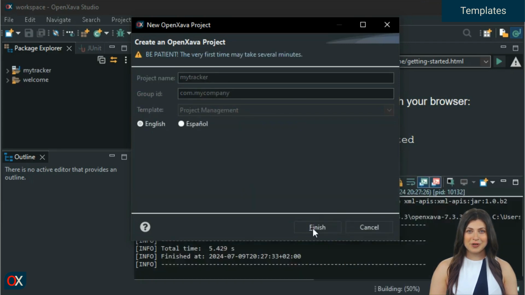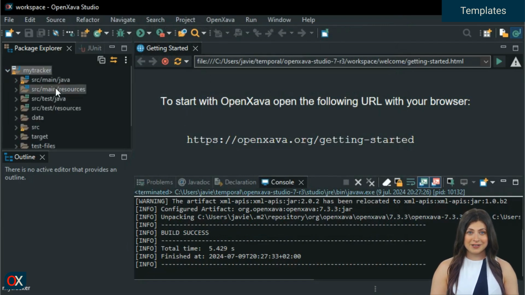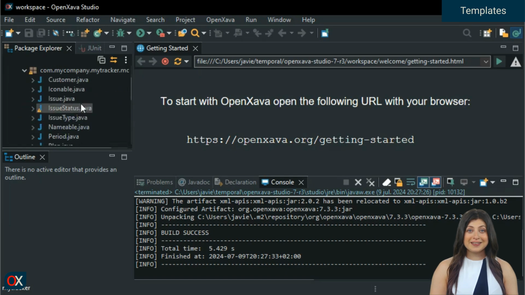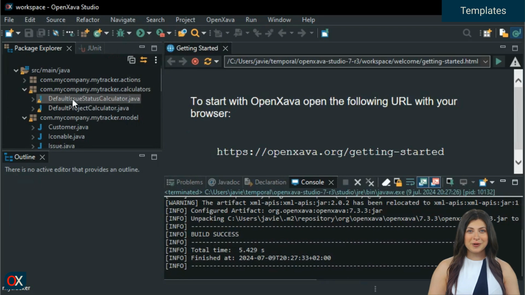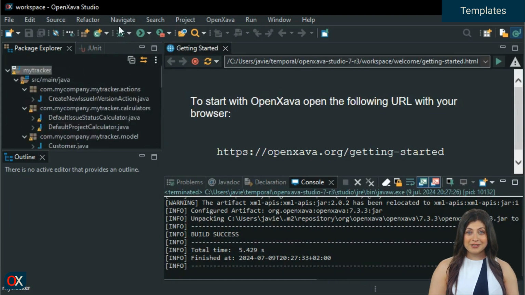We open the folder with the source code of our project, where we see that there are several packages already created. Let's examine the model package, where we can see a group of entities already created that are the basis of our application. We also have a calculators package with a couple of calculators, and even an action. The best thing is that the application is ready to run.